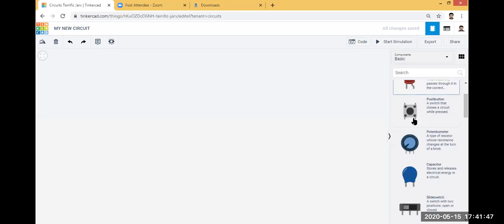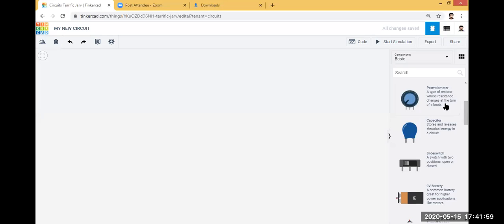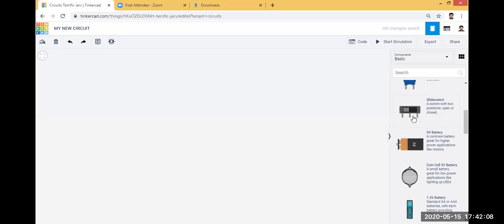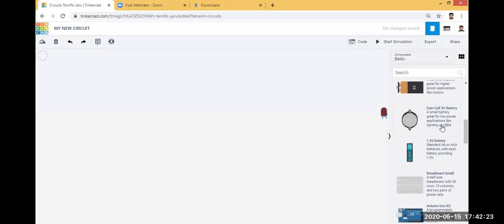Then next is the push button. You have already seen this one, a switch that closes a circuit while pressed. Then the potentiometer, a type of resistor whose resistance changes with the turn of a knob. Then you can see the capacitor, which stores and releases electrical energy in a circuit. Then the slide switch, a switch with two positions, one open and the other closed. The next is the 9-volt battery, a common battery, great for higher power applications like motors. The next is the coin cell 3-volt battery, a small battery, great for low power applications like lighting up LEDs.